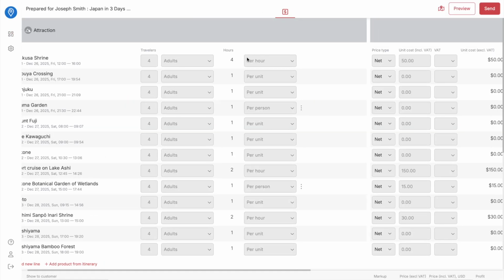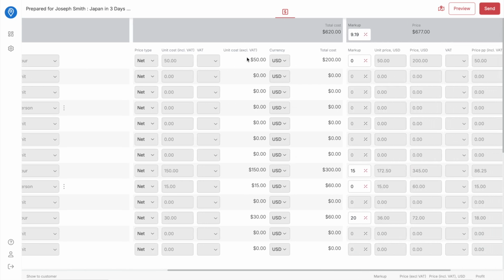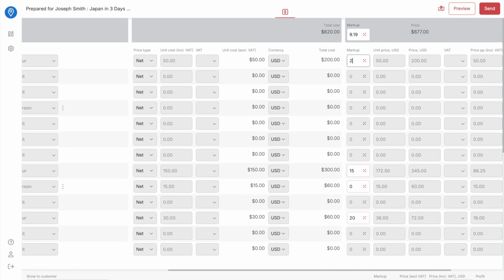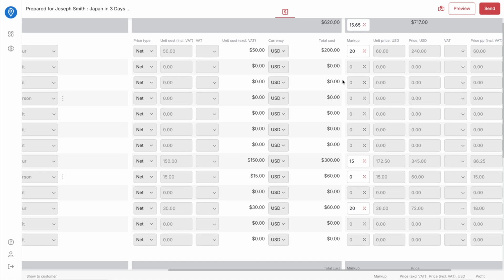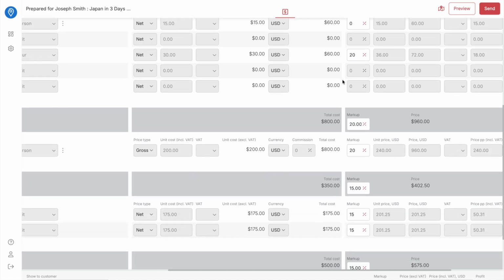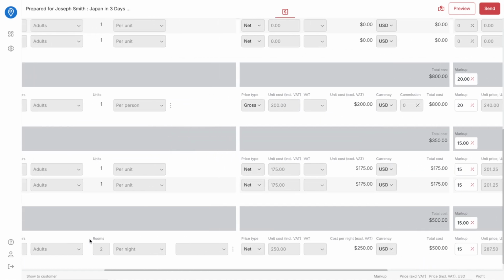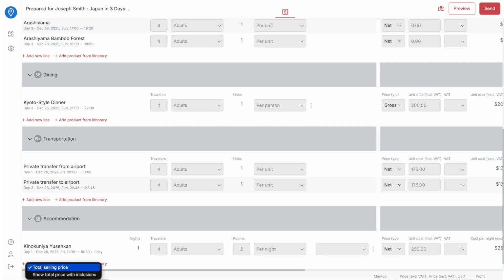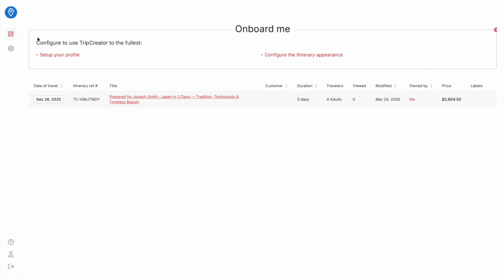Once your branding is in place, you can review pricing. In the Pricing tab, you can add your own markup, adjust the final selling price, and decide how much pricing information the customer should see. TripCreator gives you flexibility to manage the commercial side internally while still controlling the final customer-facing presentation.